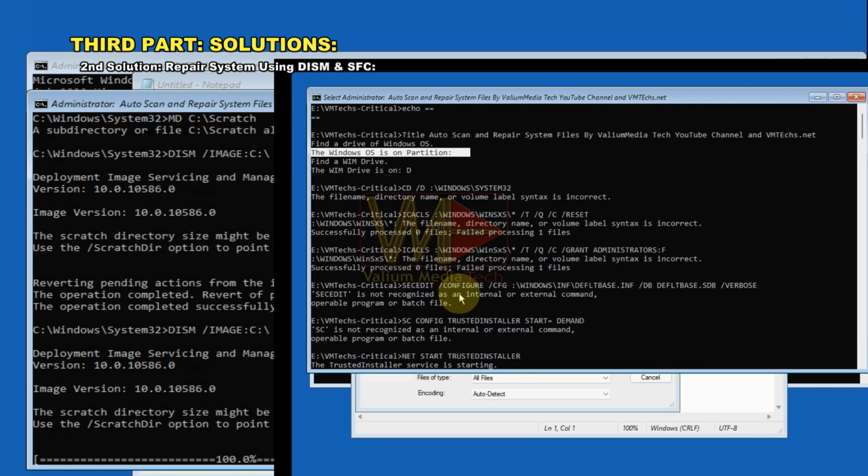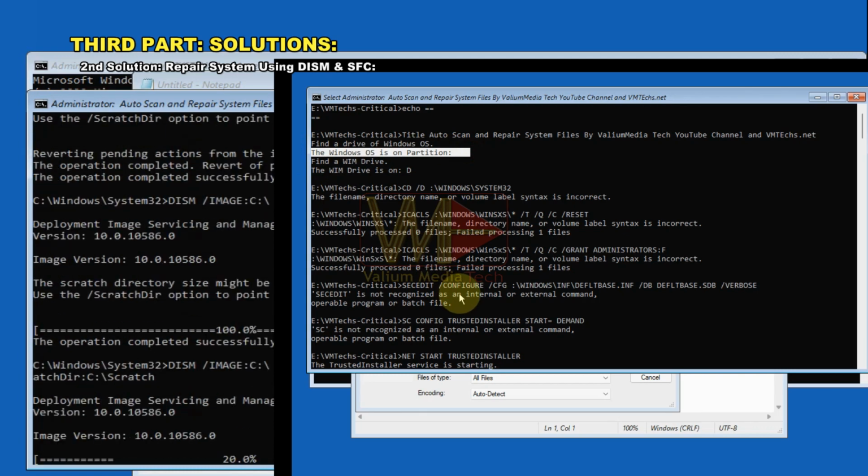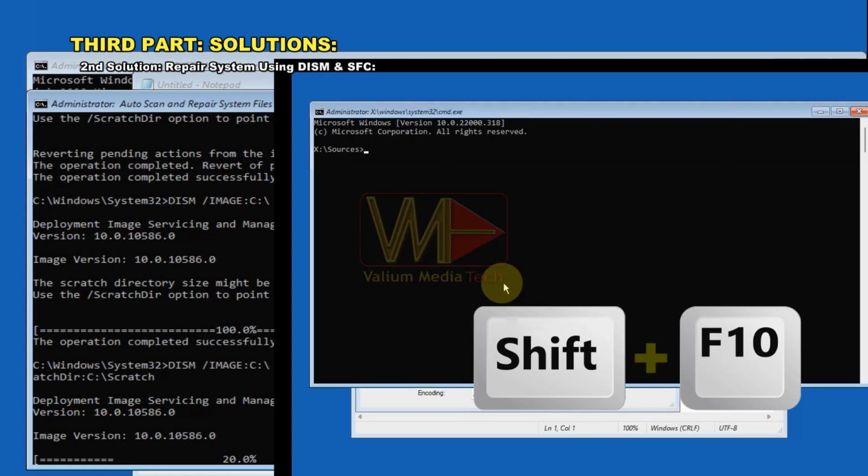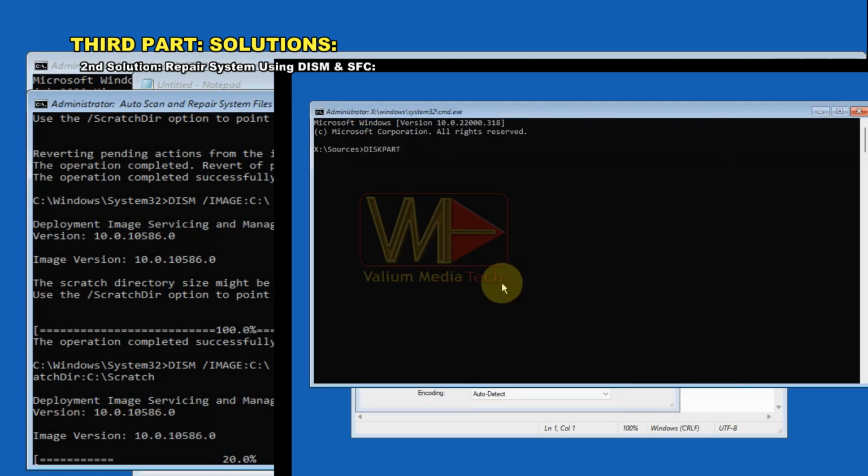In first scenario, you have to reinstall a fresh copy of Windows to repair your computer, but if there is no assigned letter for Windows partition, you can assign any letter as followings. Press Shift plus F10 keys from keyboard to open new CMD window. Type diskpart and press enter. Type list vol and press enter.